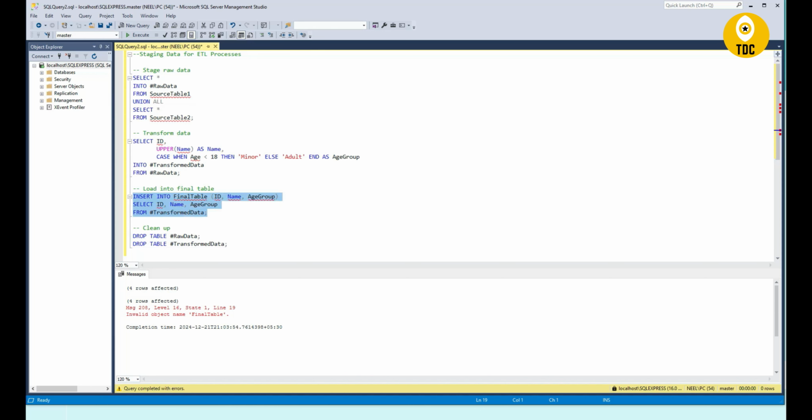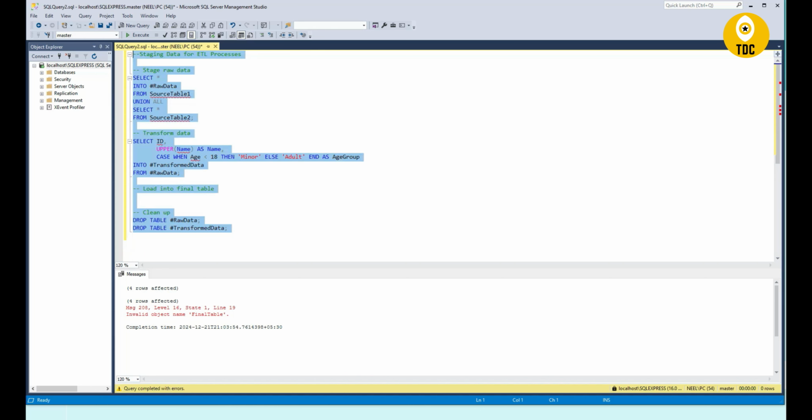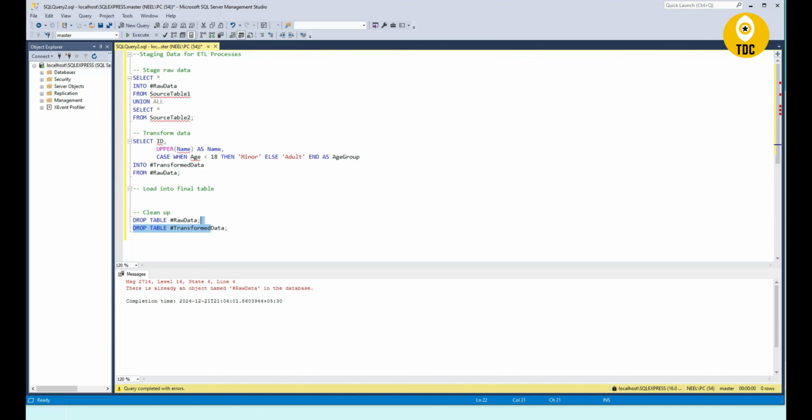So the final table is already loaded, so we can drop these two tables.